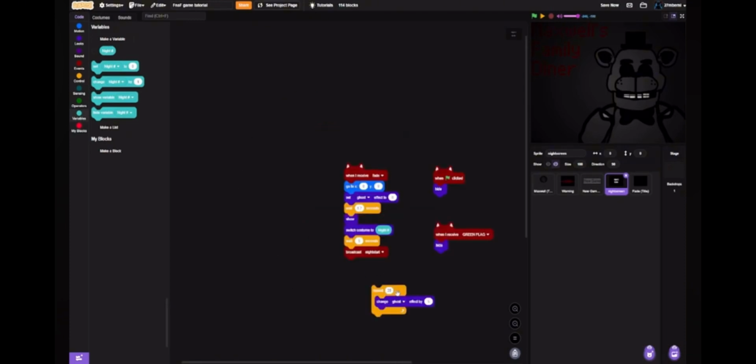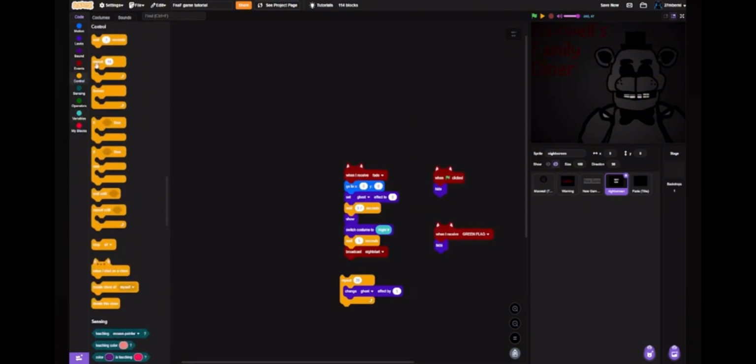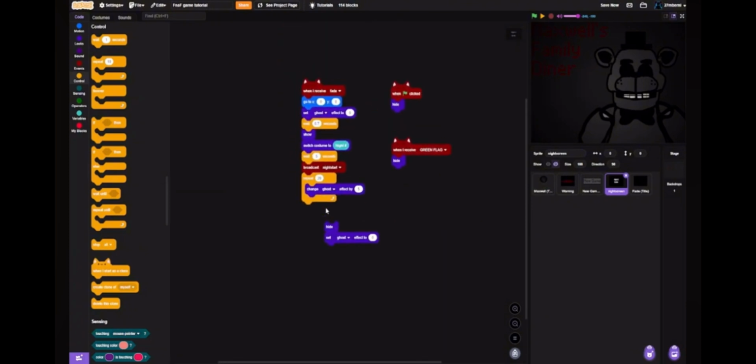Once that's done, we're going to grab another repeat block and set it to 20. And just like we did with the warning screen, we're going to change the ghost effect by 5 with every single repeat command. So make sure that you grab the change ghost block and not the set ghost block. And we're going to put these together now. Afterwards, grab 2 more blocks. The hide block and the set ghost effect to 0. Remember, have set and not change.